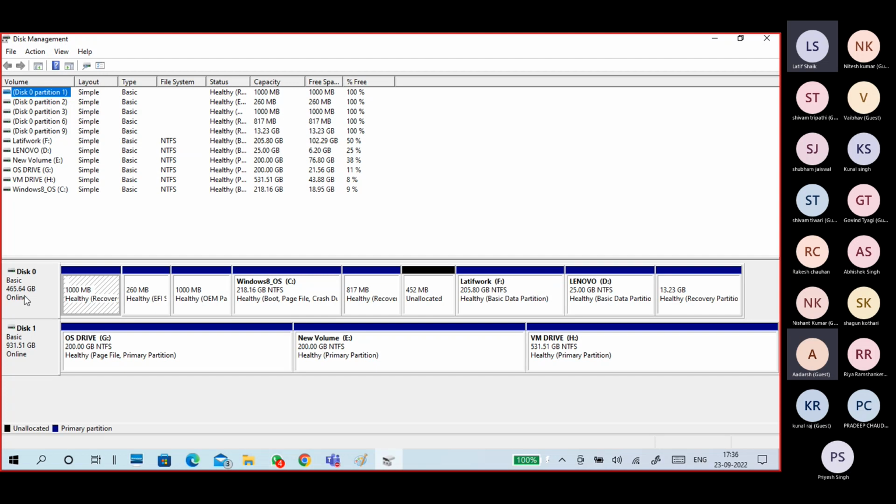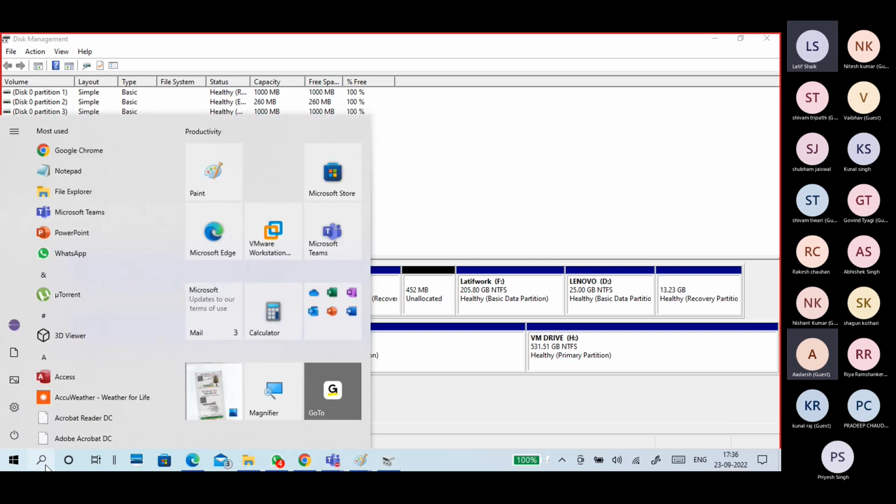See, I have 2 hard disks. This is disk 0. Right click, you can see convert into MBR. It means disk 0 is a GPT disk. In disk 1, I right click disk 1. It's showing convert into GPT. It means it is an MBR disk. If you have a doubt, I will tell you another way to check.